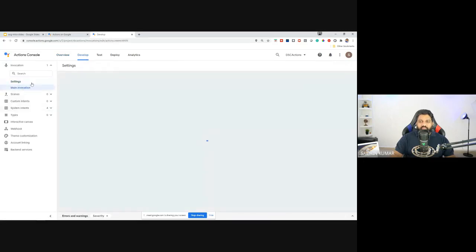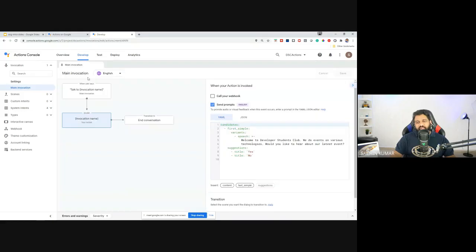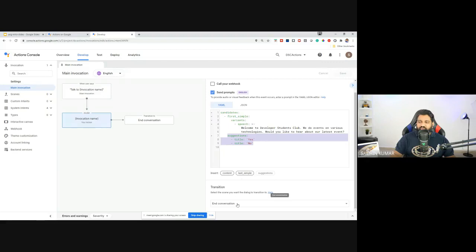Go to main invocation. Sometimes it takes a bit of time. But also another thing, let's actually start building it out so that we get to see what exactly happens. Now with the suggestions, yes and no, what you can then do is, if you look at this, this is your main invocation scene. So let's actually create a new scene. And depending on whether the user says yes or no, we will transition to a new scene.